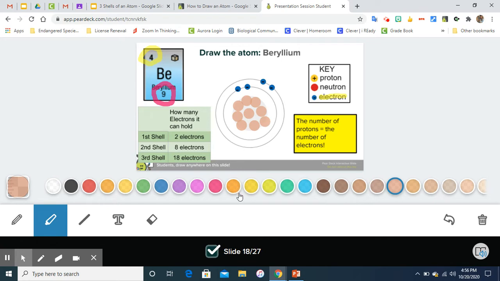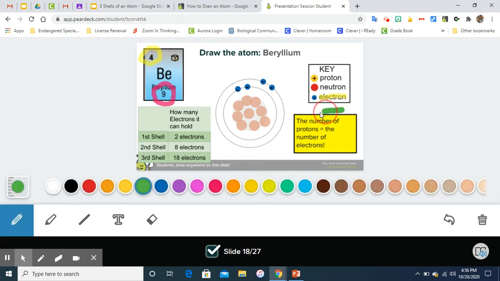Now what I do know, according to the information right here in this box, I do know that the number of protons equals the number of electrons. And I can see that I have 1, 2, 3, 4 electrons. So I can make 4 of these protons. And protons, according to the key right here, are yellow, and they have a plus sign. So I'm going to change my color to yellow, and I'm just going to pick 4 of these.